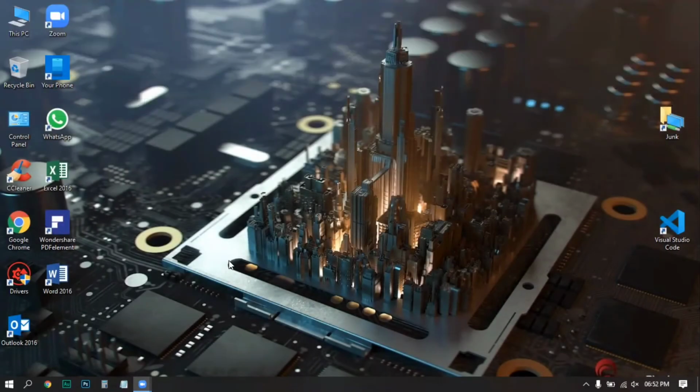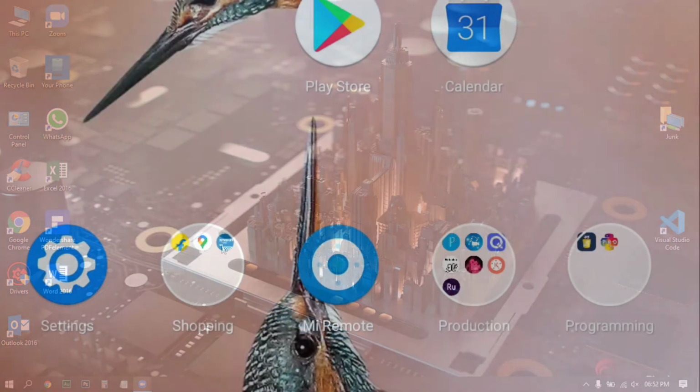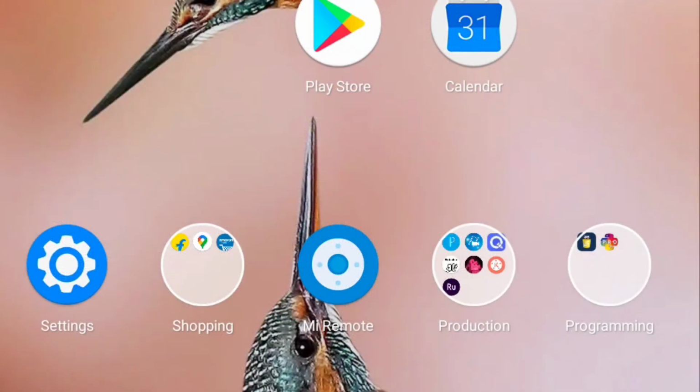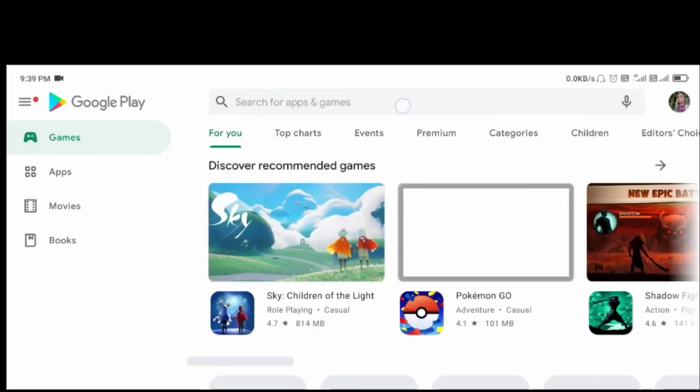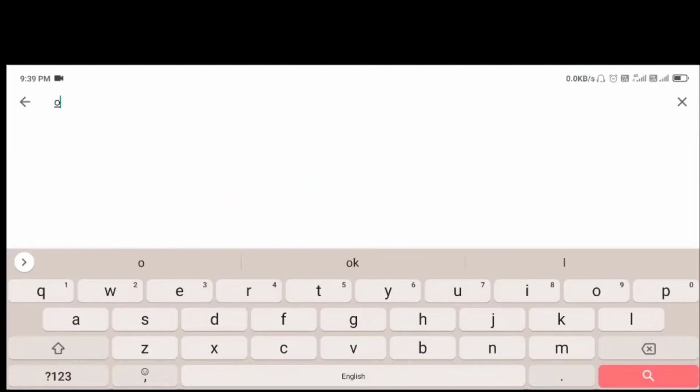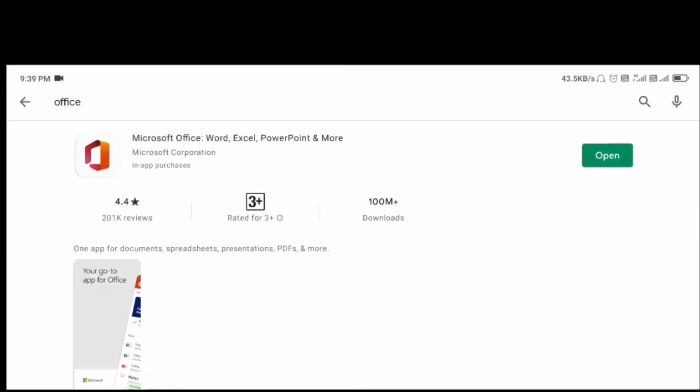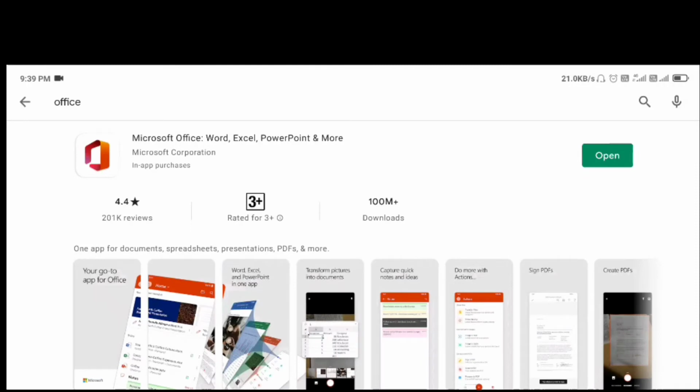So let's now move on to Android, and I will show you how you can use the same software as an app in your mobile device. So for using the Microsoft Office online suite on your mobile devices in Android, you can go to Play Store, search for Office, and you will get this result: Microsoft Office, Word, Excel, PowerPoint and more.